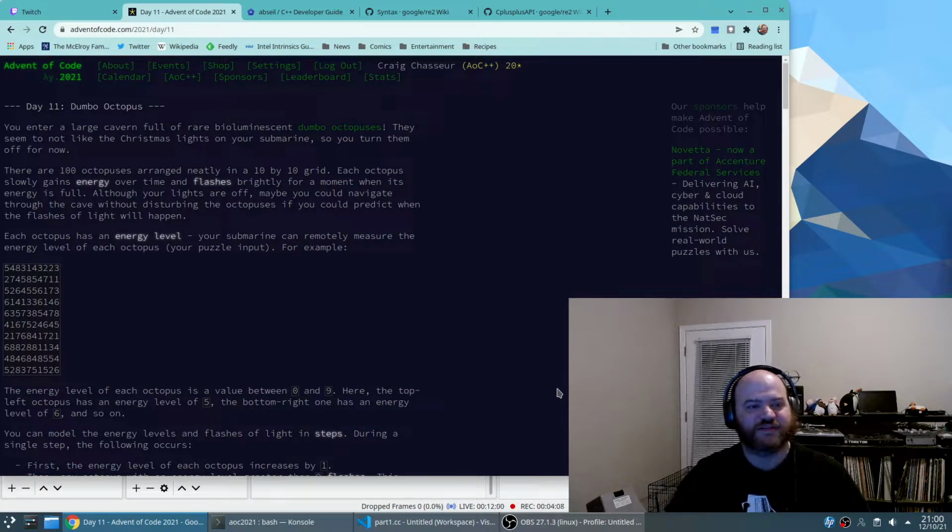Dumbo Octopus. Here is a large cavern full of rare bioluminescent Dumbo octopuses. They seem to not like the Christmas lights on your submarine, so you turn them off for now. There are 100 octopuses arranged neatly in a 10 by 10 grid. Each octopus slowly gains energy over time and flashes brightly for a moment when its energy is full. Though your lights are off, maybe you could navigate through the cave without disturbing the octopuses if you could predict when the flashes of light will happen.